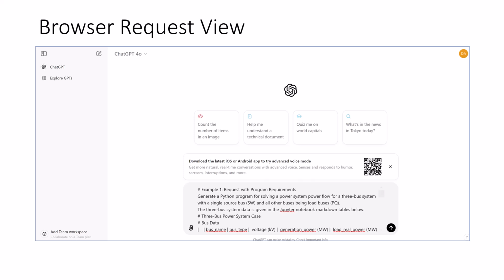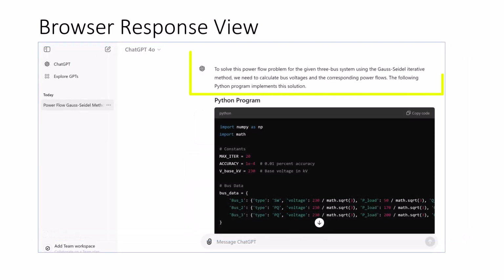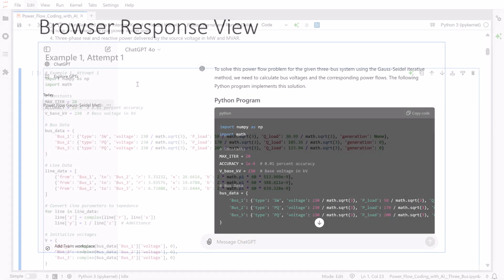In these examples, we will be using ChatGPT as a generative AI tool. The program request is entered into the browser chat box as shown here. The response provided by ChatGPT starts out with a brief explanatory text on the coding steps. The program code is in a separate screen, which can be copied and pasted into a Python environment.